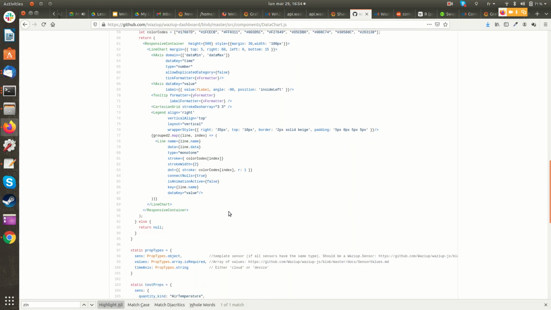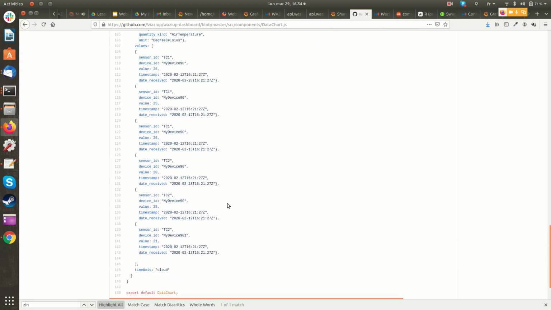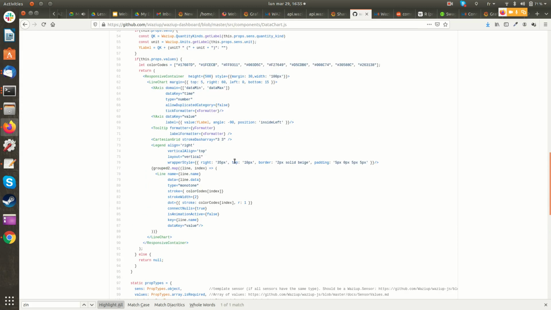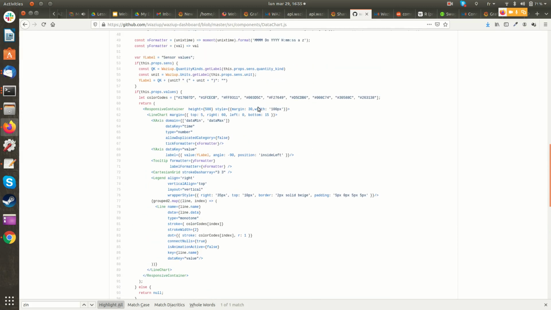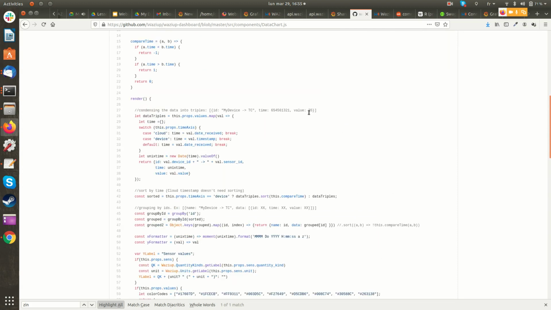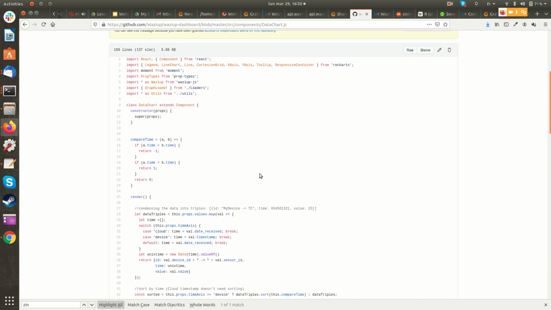So this example here is based on ReactJS. So ReactJS is quite complicated. So I don't know if some of you know ReactJS. No. Okay, maybe some other time I will introduce you to ReactJS.